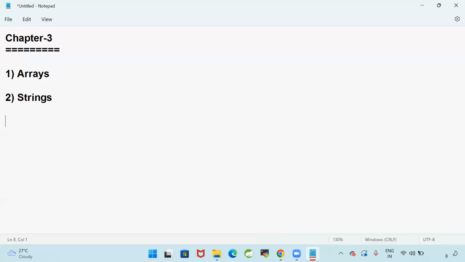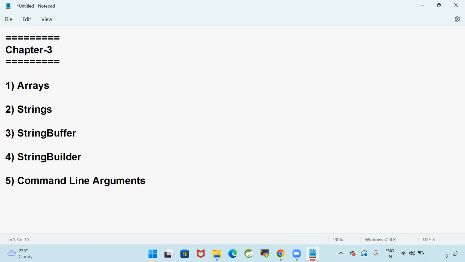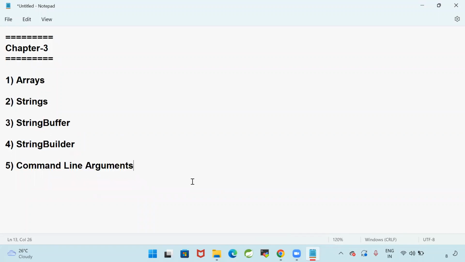Along with the strings, we are going to learn string buffer as well as string builder, and we are going to learn a small topic that is called command line arguments. These are the three topics that we are going to learn as part of this chapter. Arrays, strings, string buffer, string builder, and command line arguments. All right, let's get started.